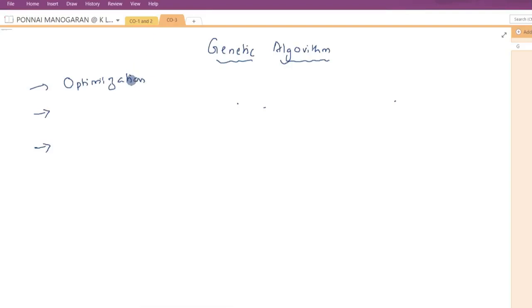Today we will discuss genetic algorithm. Genetic algorithms are mainly used for optimization problems. Optimization is defined as the process of finding maximum or minimum value for a particular problem.